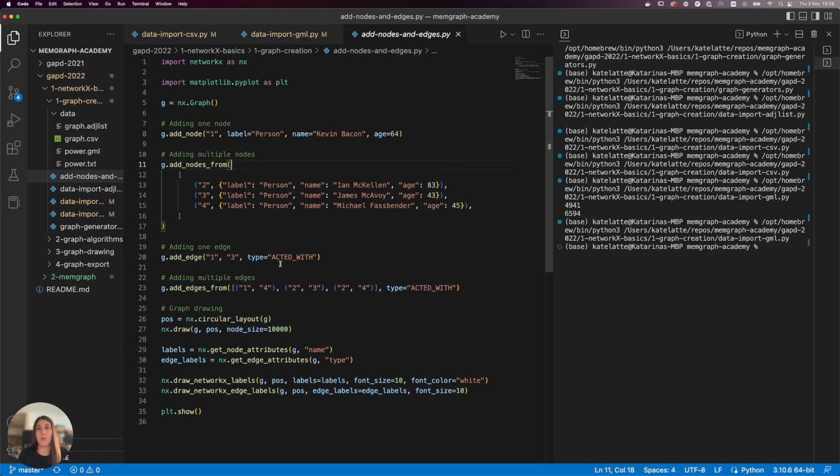So here we can see that Kevin acted with James. We can see that Kevin acted with Michael, Ian with James, and Ian with Michael. So we can notice that we actually don't have a connection between Ian and Kevin. So we are wondering which degree is Ian from Kevin. So let's then draw this graph.